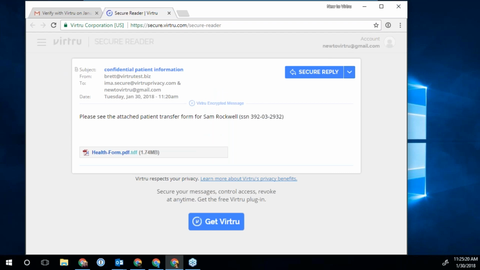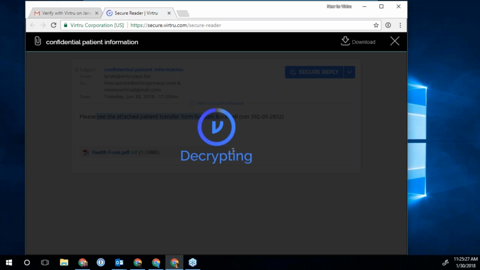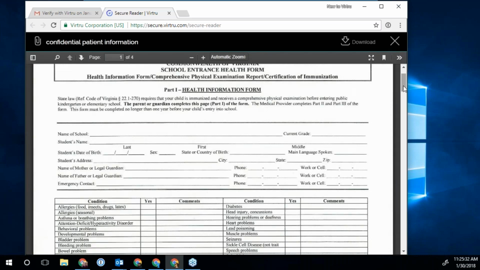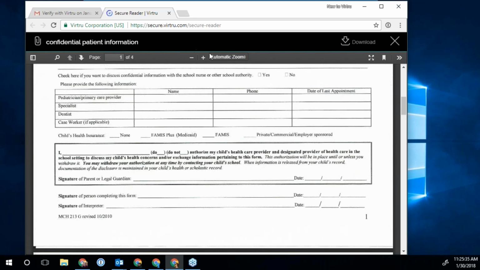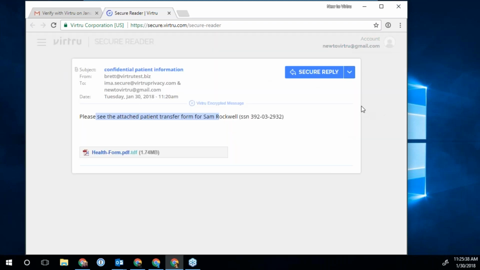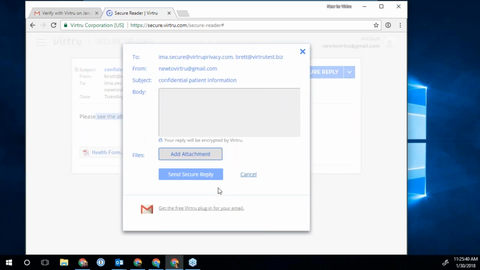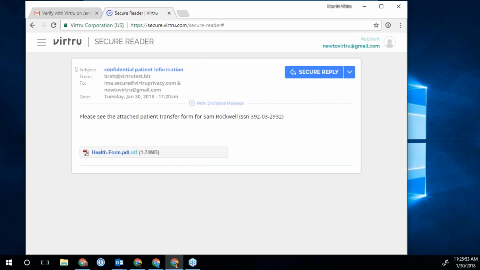That authorization step means only authorized parties are able to decrypt these messages. So we can go see the attached form. They can view this form directly within the environment, and view the medical form in this case. All of those are capabilities offered in the secure reader, and they can even send an end-to-end encrypted message back, by sending a secure message back here without having to install any software, including attachments as well.